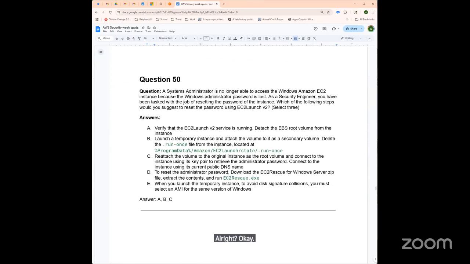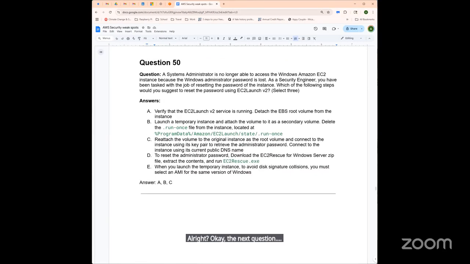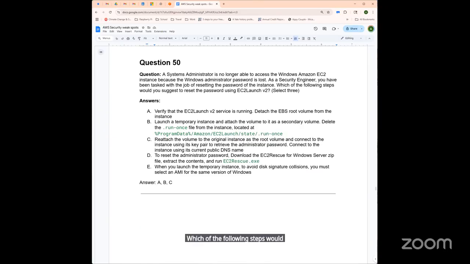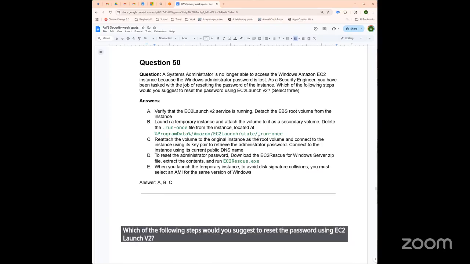Okay, and the next question. A systems admin is no longer able to access the Windows Amazon EC2 instance because the Windows admin password is lost. As a security engineer, you have been tasked with resetting the password of the instance. Which of the following steps do you suggest to reset the password using EC2 Launch v2? So select 3. It's going to be ABC.